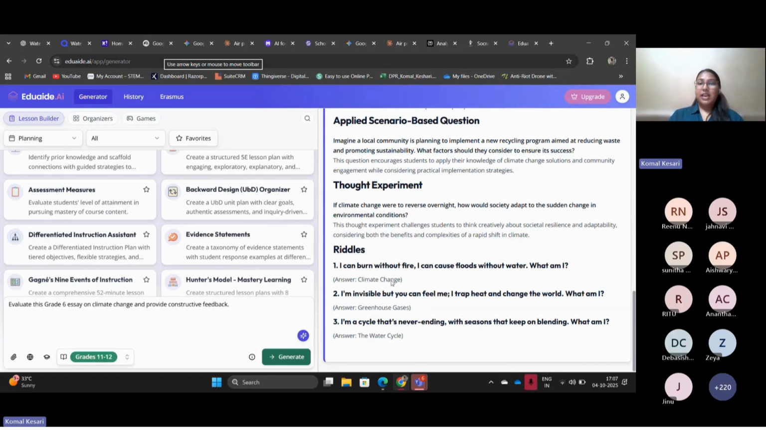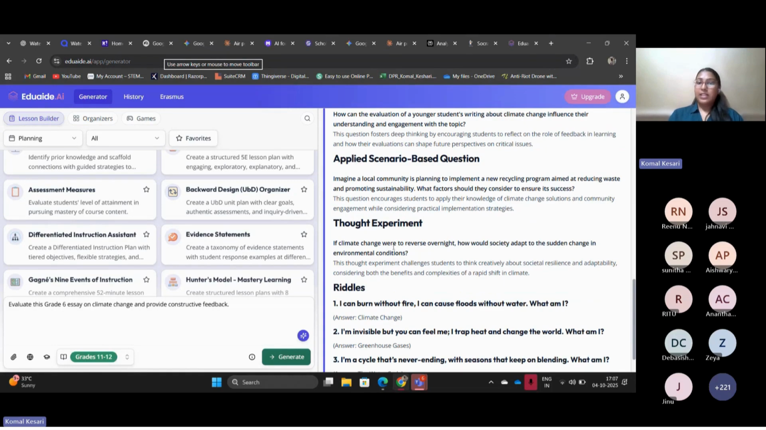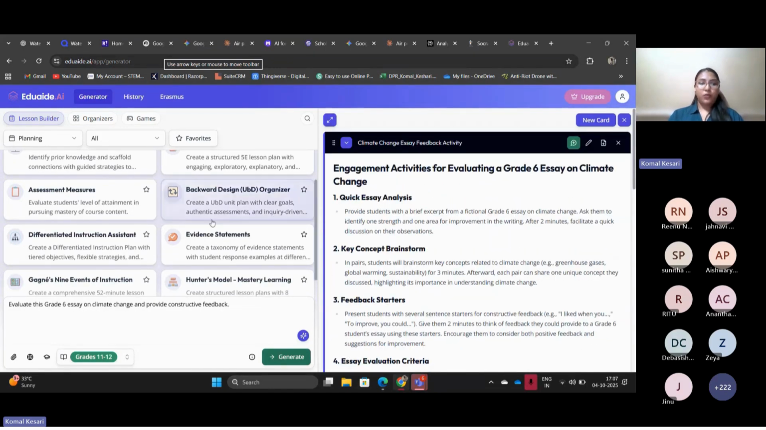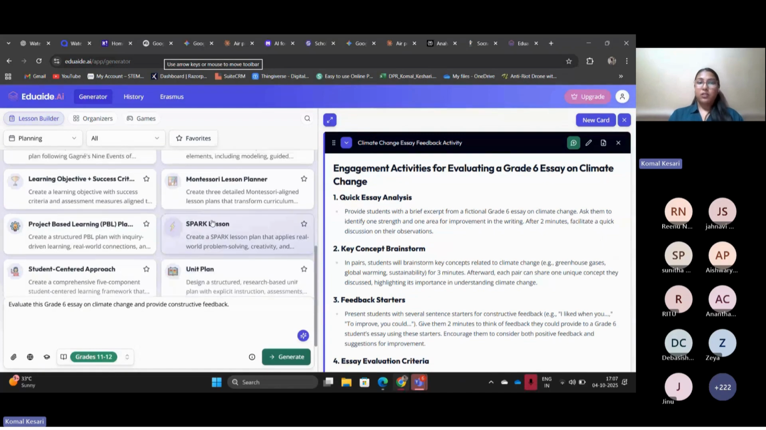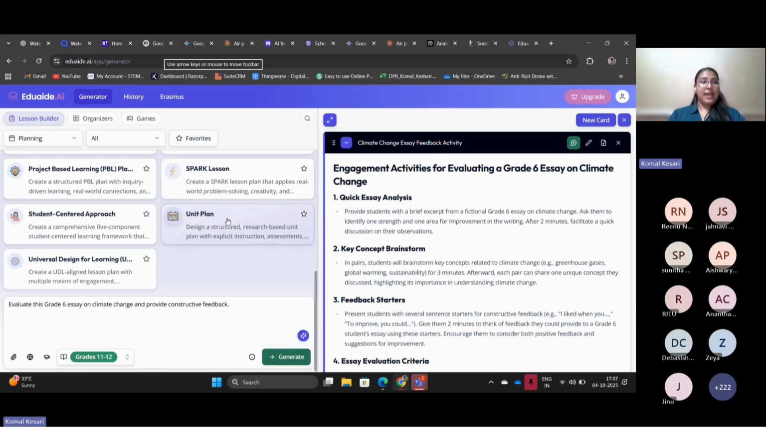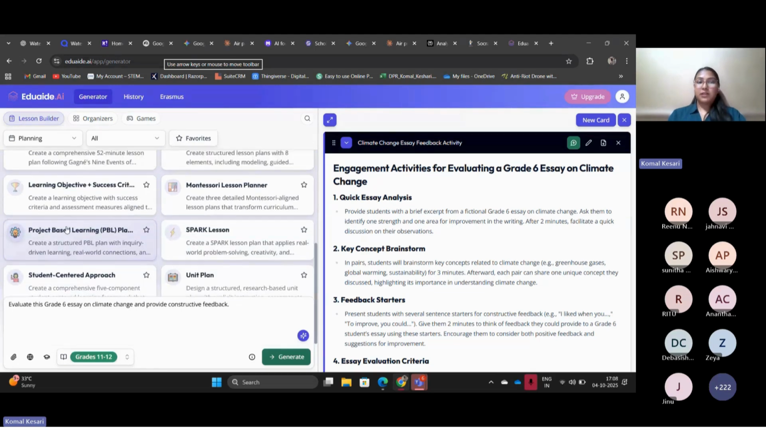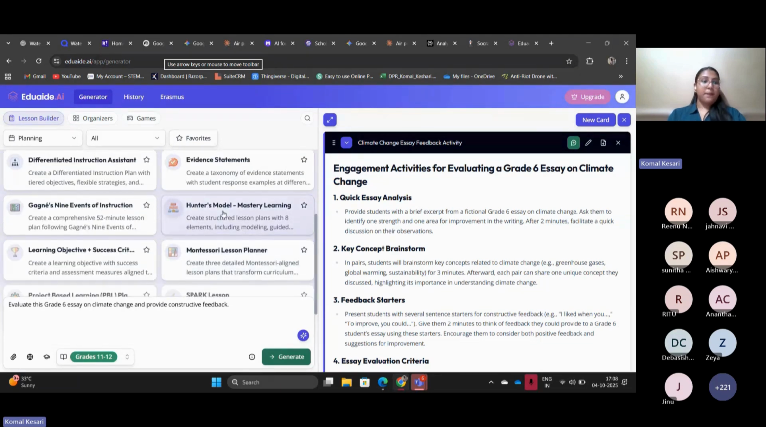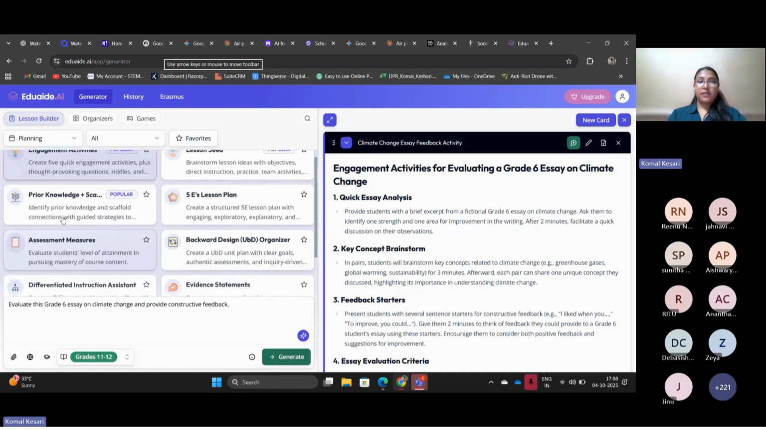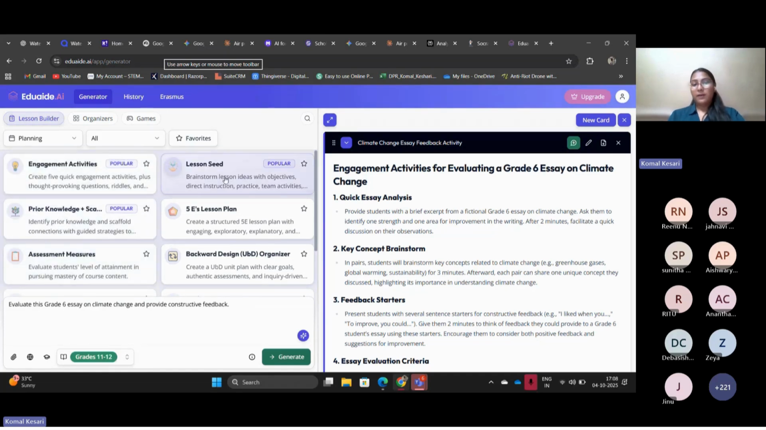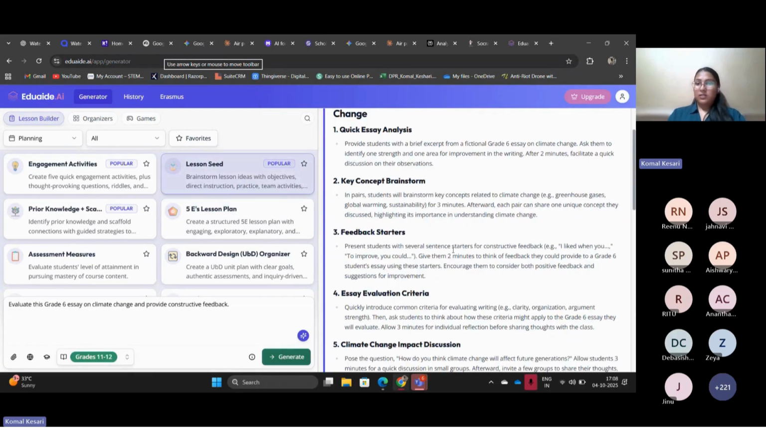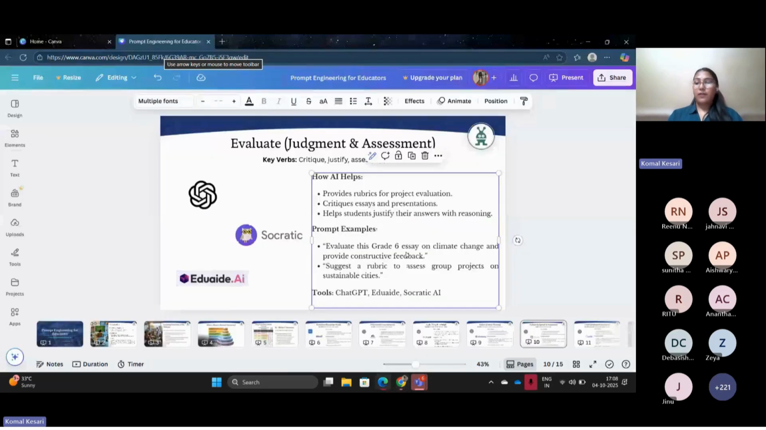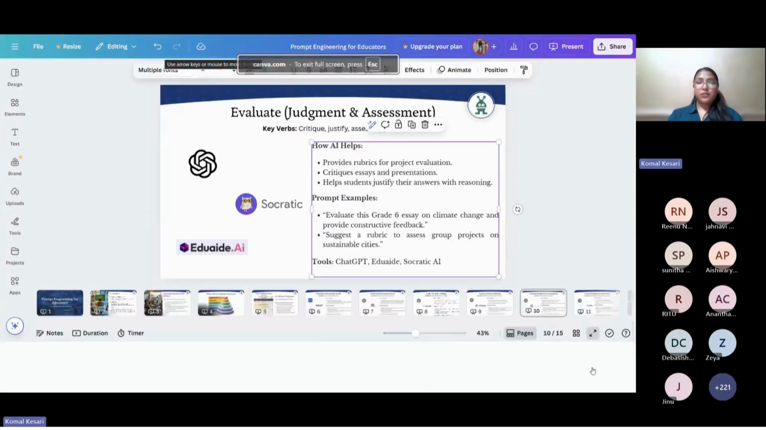Yeah. So here you can see they have given us some riddles also, thought experiments also, deep questions also. So Eduaide is a good AI tool for everyone. For teachers also, you can see they can generate some unit plans. They can tell you the project-based learning planning, Montessori lesson plan, Spark Hunters model. Okay, we are having assessment measures. Everything is there. Lesson sheets are also there. Here you can see. So that was the part that we are covering in the evaluate, which was our stage 5.